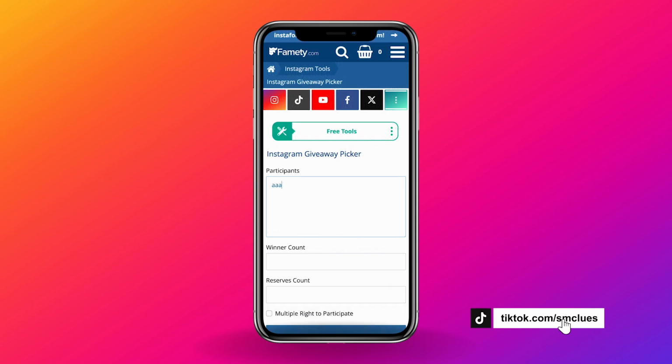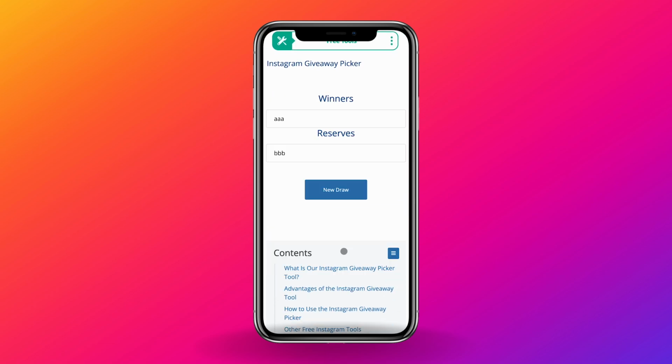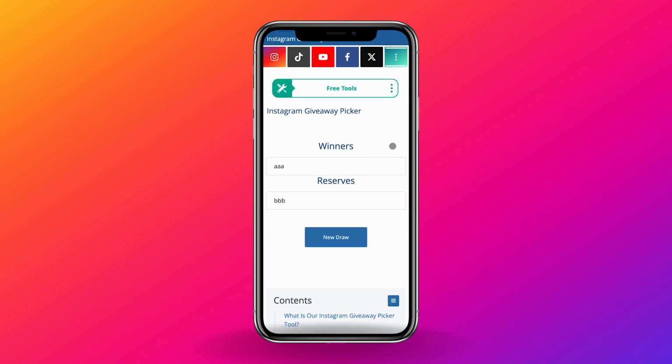Enter the usernames of the participants to the related box where it says Participants. Enter a number of winners to the Number of Winners section to determine how many winners you want for your giveaway. Add the number of alternative winners to the related box. Click on the Pick Winners button to end the process, and you will see the winners and the alternative winners of your giveaway very fast.